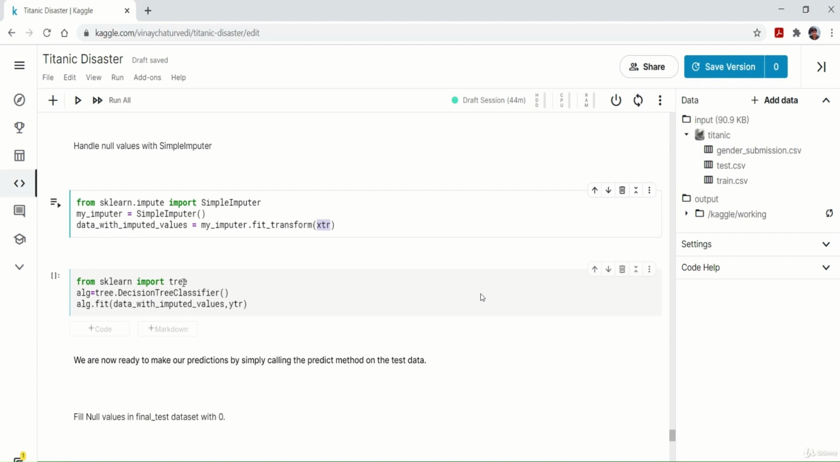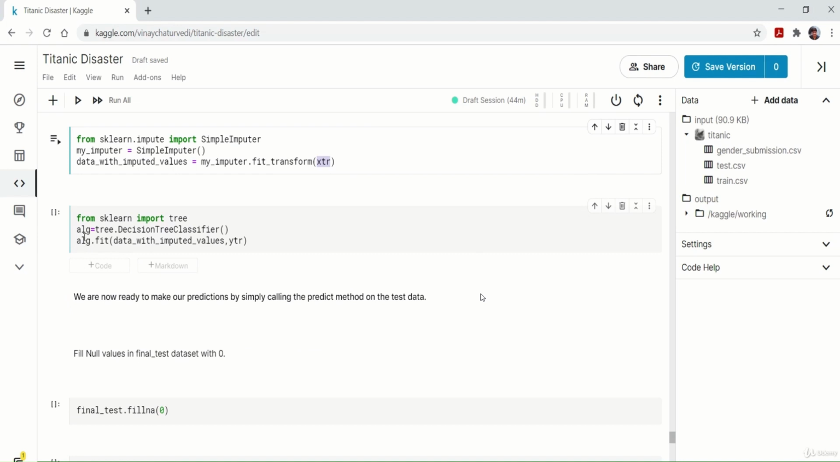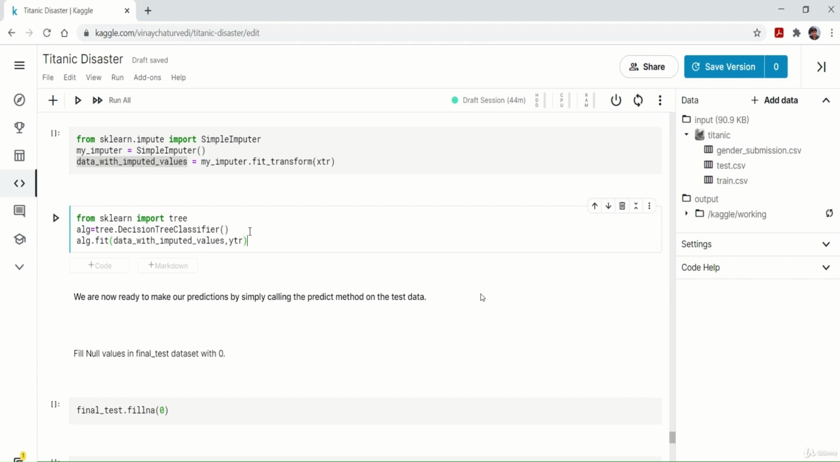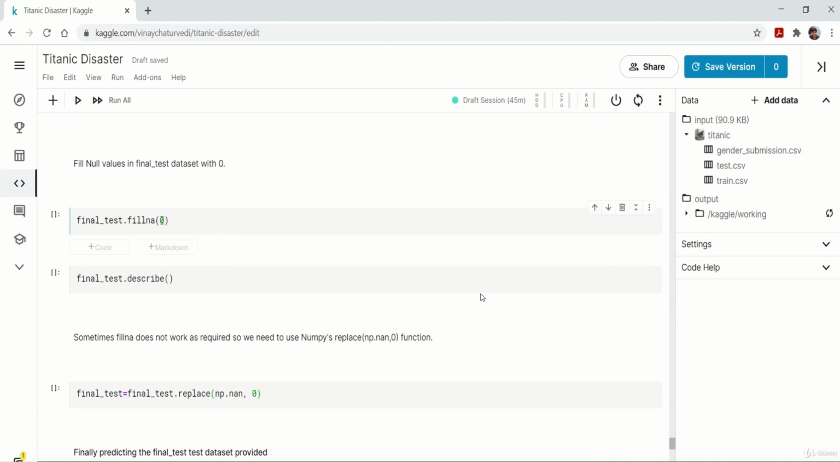From sklearn we'll import tree for the decision tree classifier. So I'll be using this here. First we'll fit the model with this variable against this training y. As you know, training will train the model. It will make it understand that for these types of values we need this y.